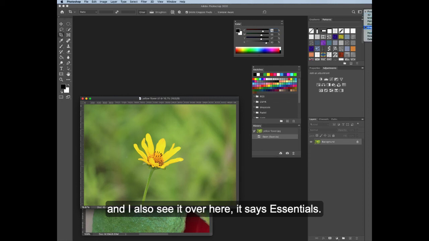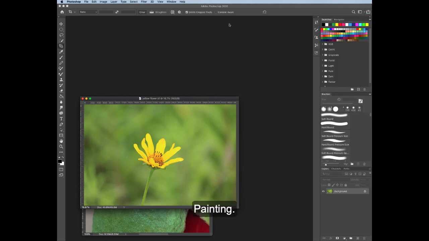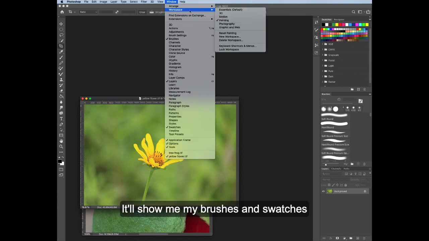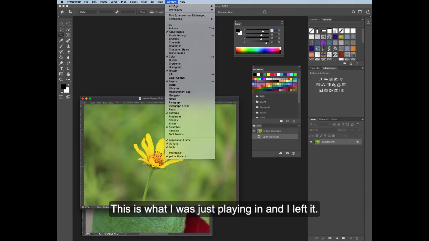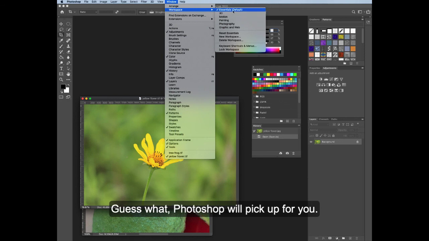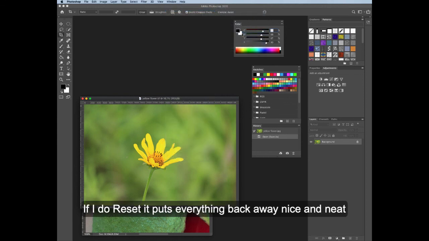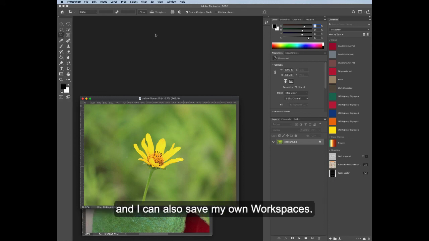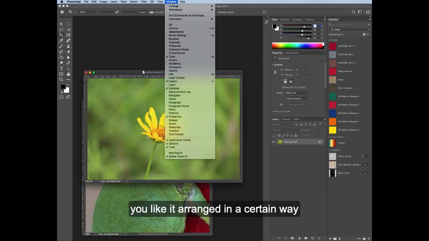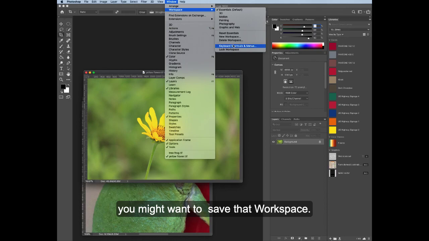It says Essentials. These are also workspaces. Painting will show me my brushes and swatches and things that are related to painting. Now, if I go back to Essentials, this is how I left it. This is what I was just playing in. Guess what? Photoshop will pick up for you and put things away for you. If I do Reset, it puts everything back away, nice and neat. And I can also save my own workspaces. As you get going with Photoshop, you might really like certain tools open and arranged in a certain way, and you might want to save that workspace.